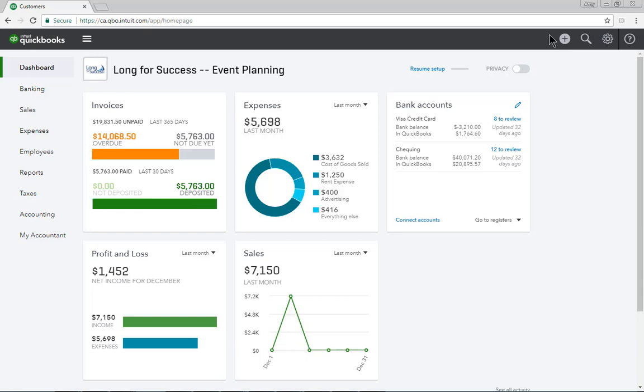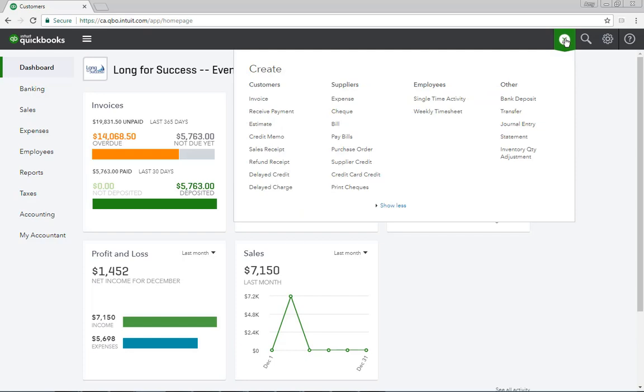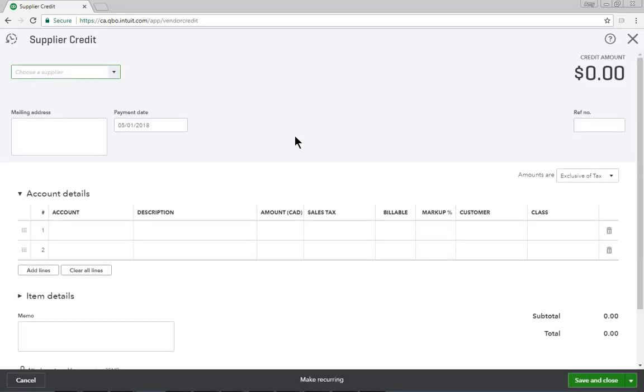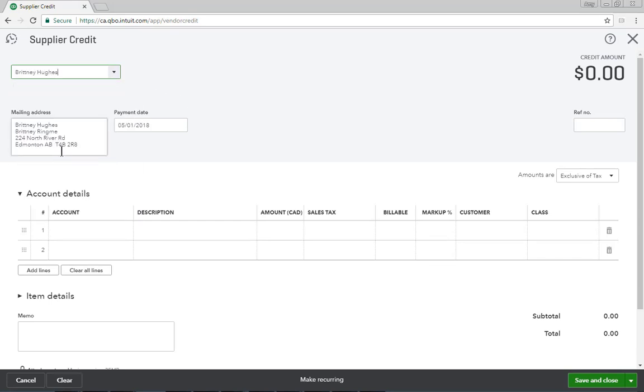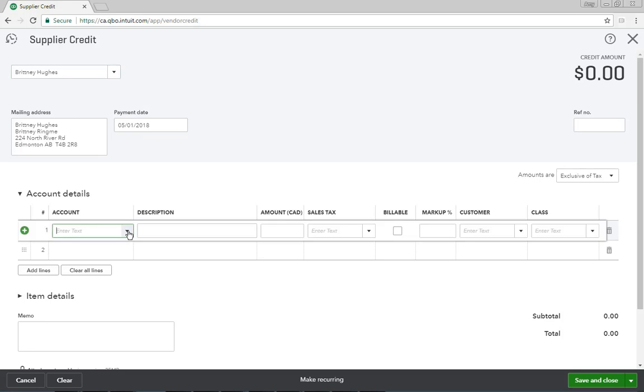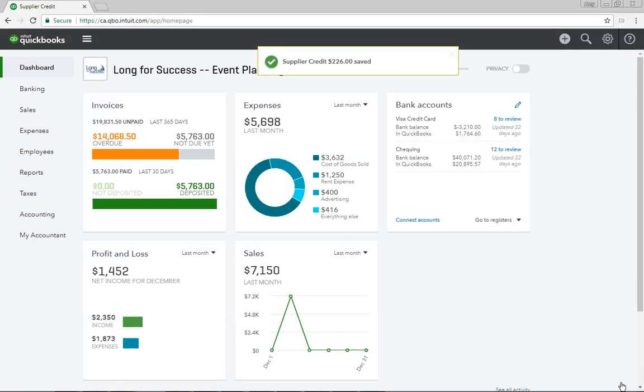First, to create the credit, click the Create menu. Then click Supplier Credit. Complete this form like you would any other bill. Choose the payee, enter the account, the amount, and sales tax. This information should be the same as the original bill. Finally, click to save.